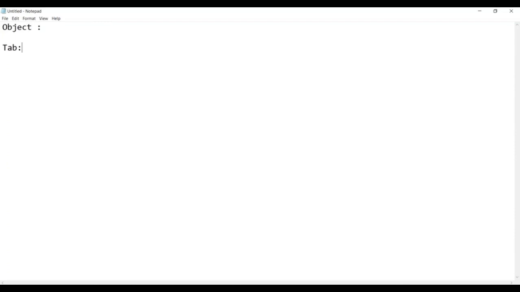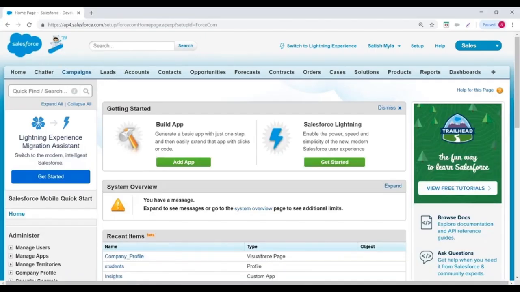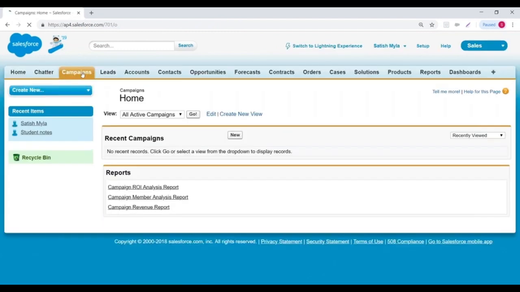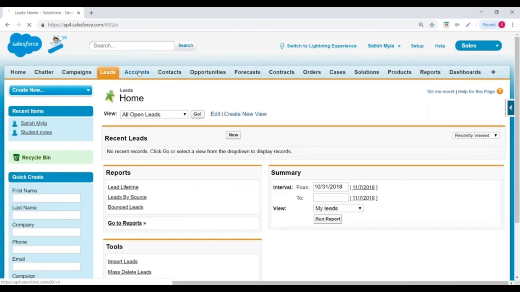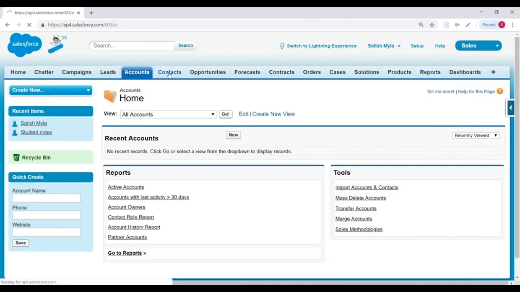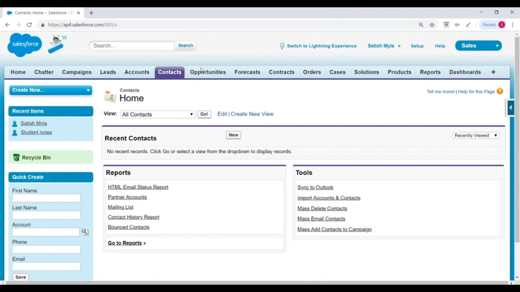If you look at this, campaigns is a tab. Open it, the campaign table will open. Leads, accounts, contacts, all these are tabs. So what is a tab? Tab is an interface between user and application. Okay. Now let us go to the next one.